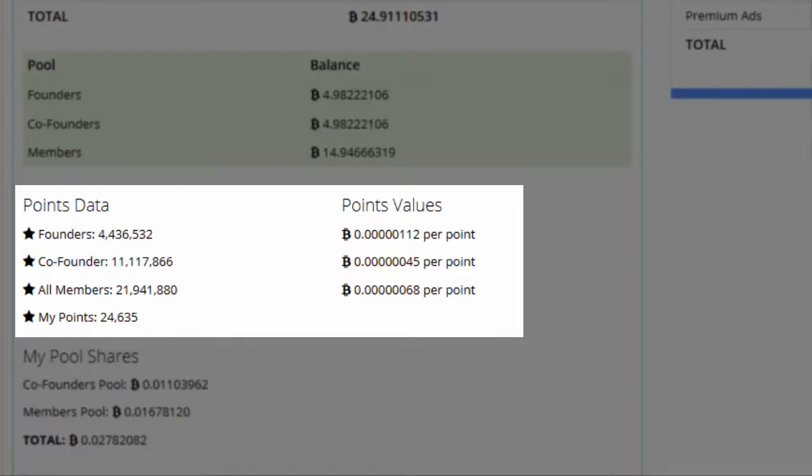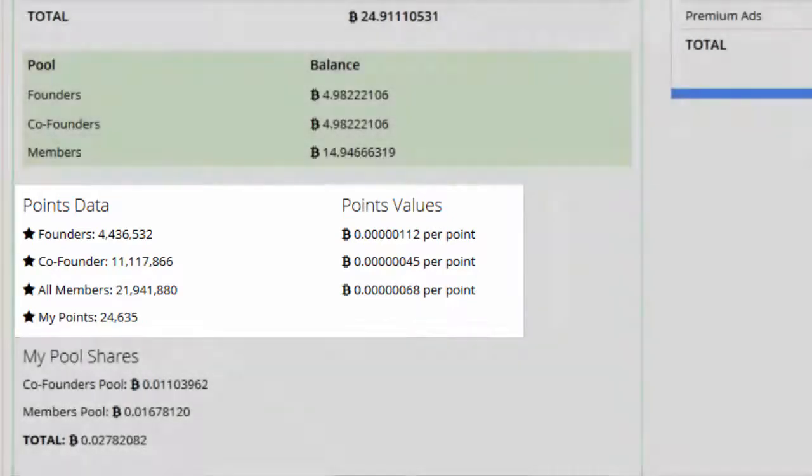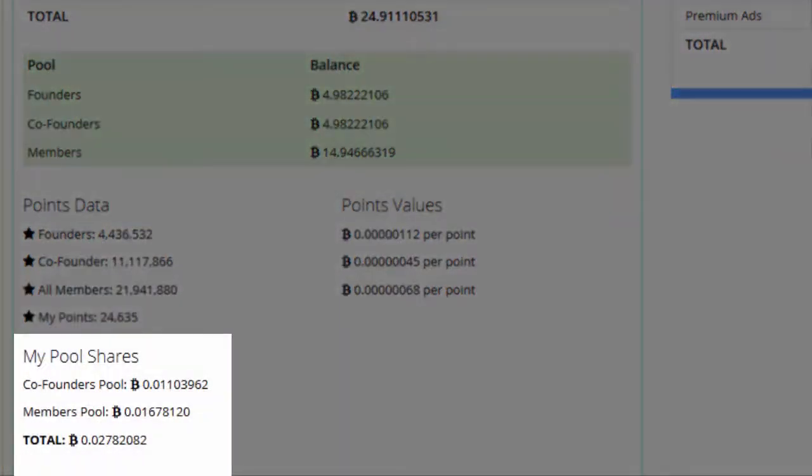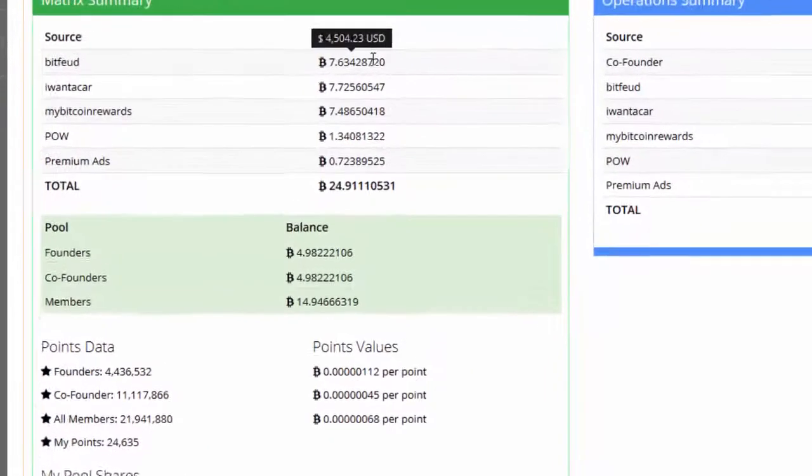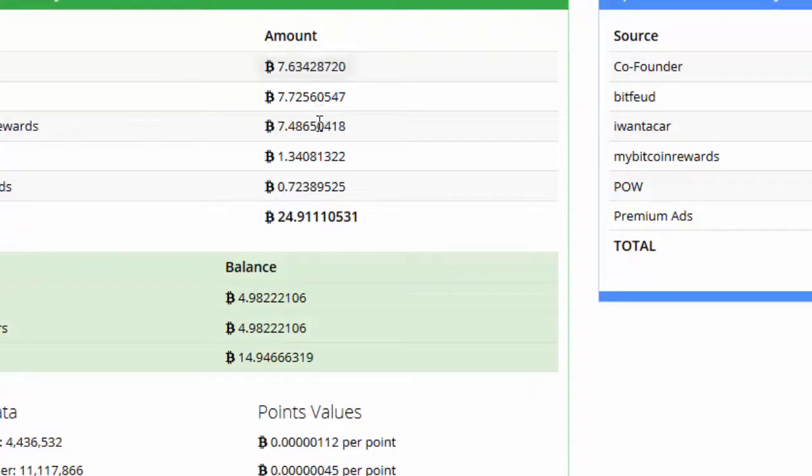Then it'll give you a points value for each. That points value is taking the pool balance divided by the amount of points. That's how they come up with that points value. Then underneath that you can see the My Pool shares. And what that tells you is, with the amount of points that you have, how much those points are worth to you currently. So you can see on this particular one, there's a co-founders pool and a members pool, and then the total. With your mouse over any of these figures, it'll tell you how much each one of them is worth in US dollars.